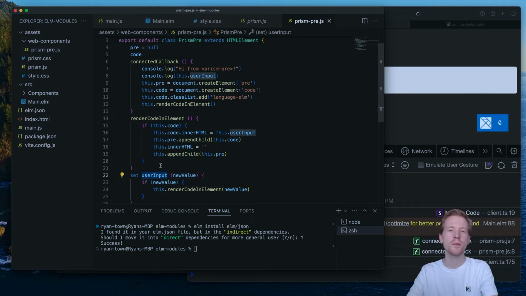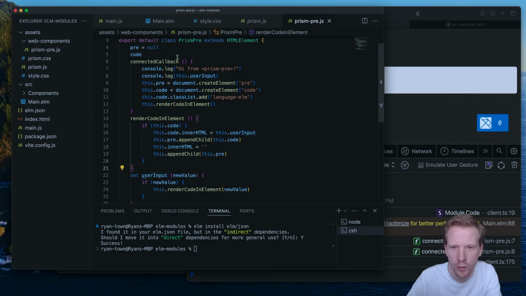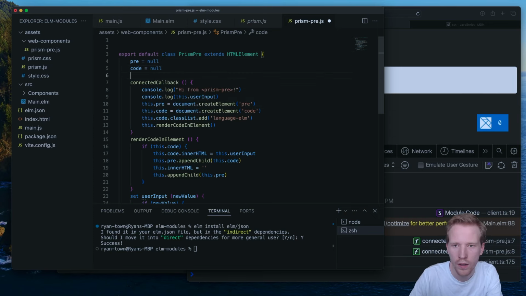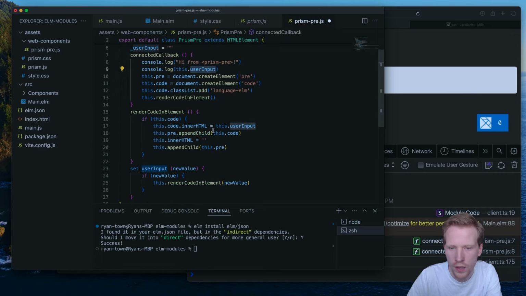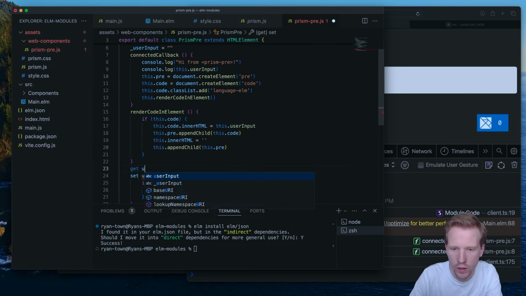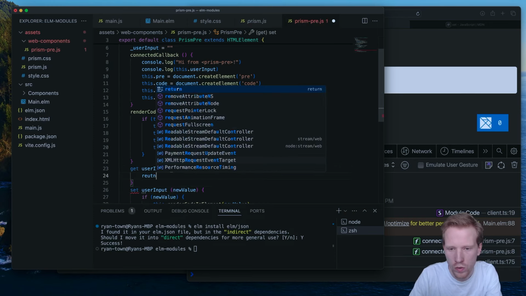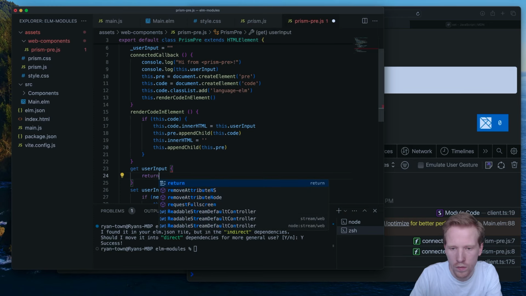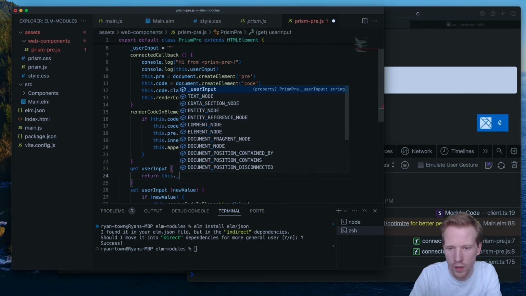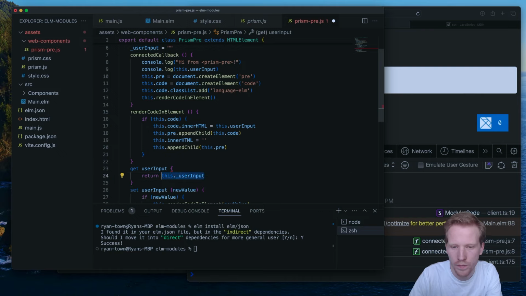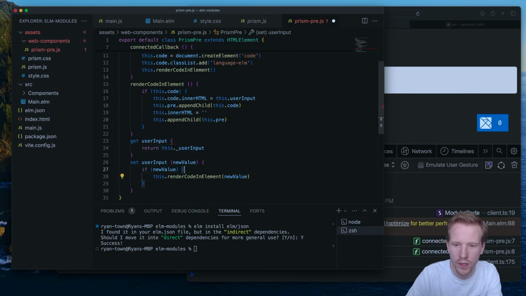You know what? It's because I'm creating a property that's listening, but I want to have a secret property that's actually storing it. So I think this is like underscore user input equals this. And then what I want to do is have a getter for user input, which just returns this dot underscore user input. This is just some weird JavaScript stuff. Sorry about that.